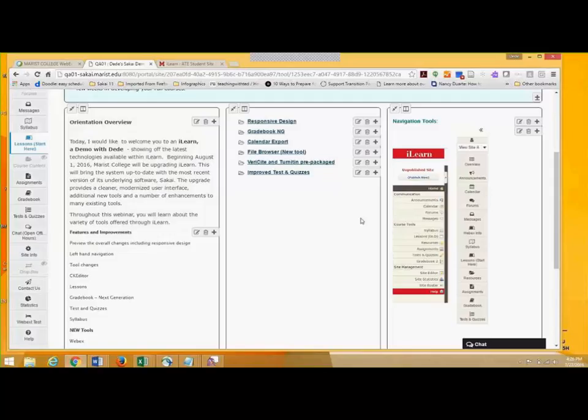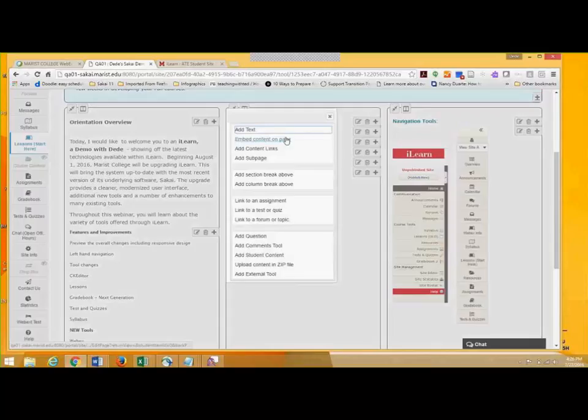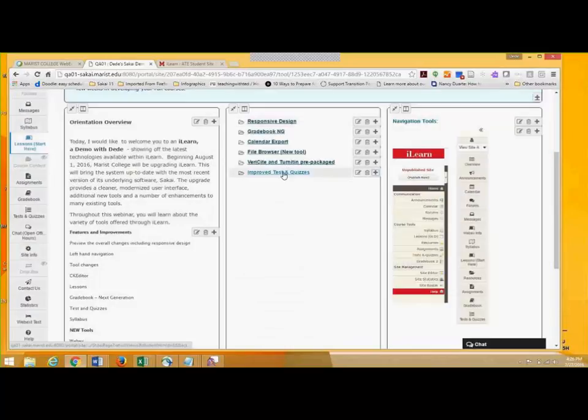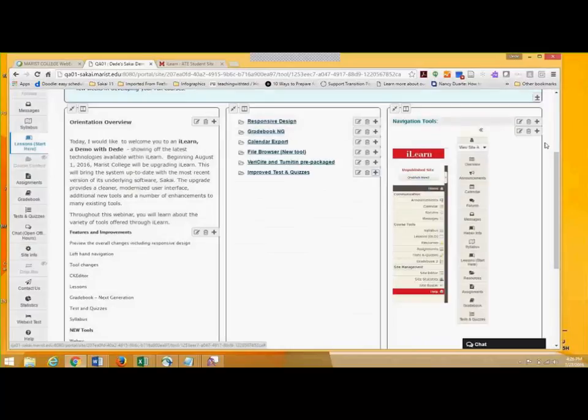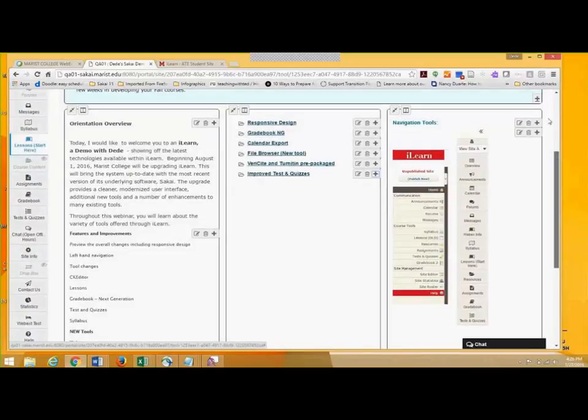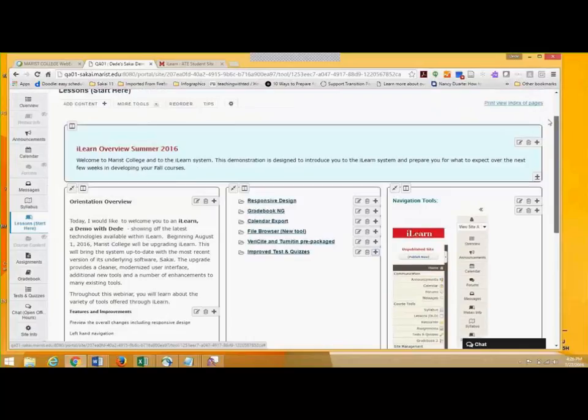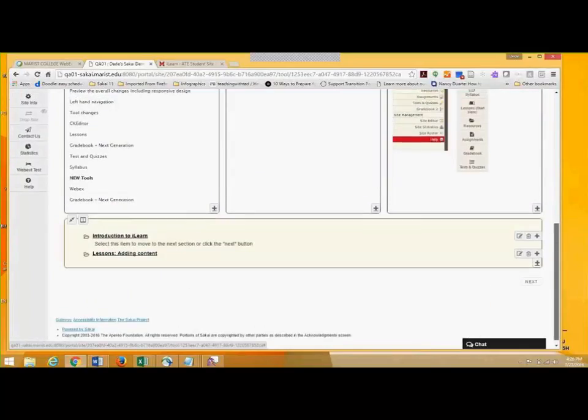So I'm going to add a new item in here. I can either add text, embed content on this page, add links, or a subpage. A subpage is like the ones above it, and they will go to a brand new page. Section breaks are all the way across the screen. So a section break, one second, is like the banner on the top and on the bottom, the areas in blue and yellow. So section breaks go fully above.